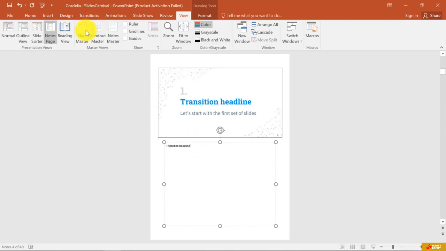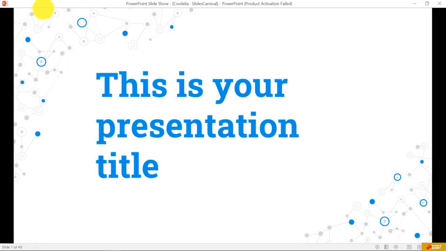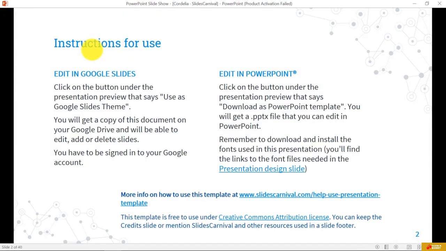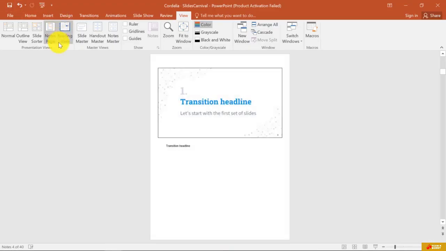The next thing here you see is Reading View. You can see your slides in reading view also. It will open in reading view. It is not in slideshow mode, it is in reading mode, but still if you click on the arrow keys, it will change the slides. The next thing here you'll see is Slide Master.